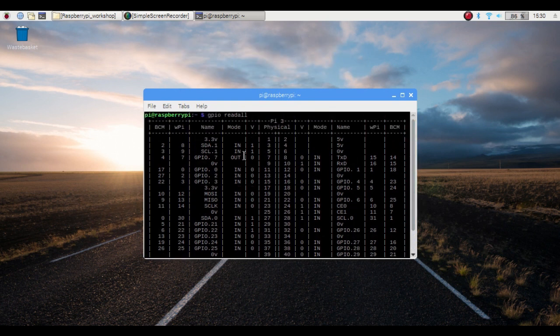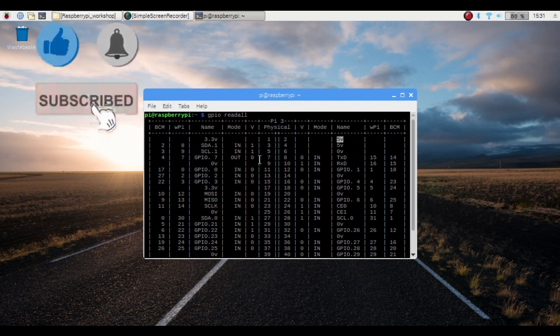After that, a window will open, and in that window you can see Physical, Name, WPi and BCM. Focus only on the physical column. In the physical column, this side is the odd pins and this side is the even pins. So let's say the first pin: the first pin is used for 3.3 volt, and the second pin is used for 5 volt.